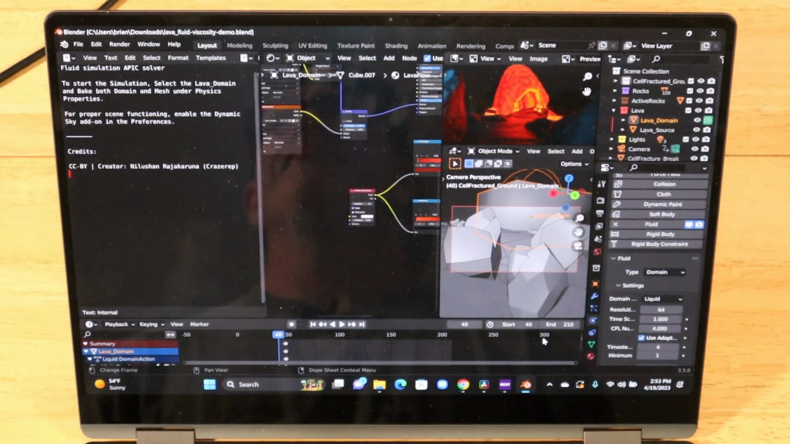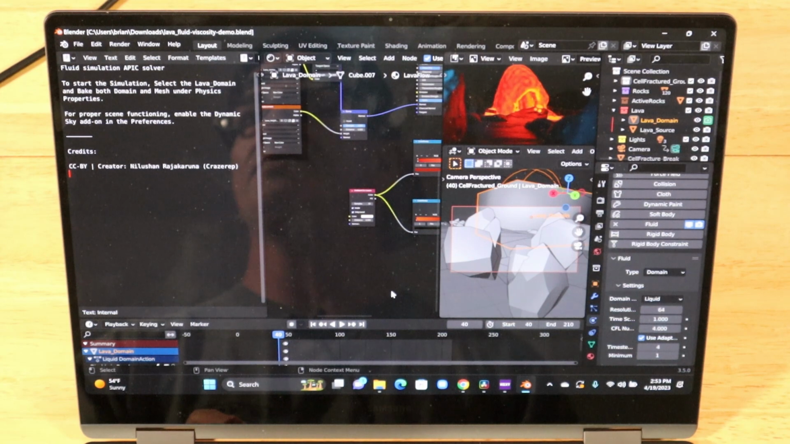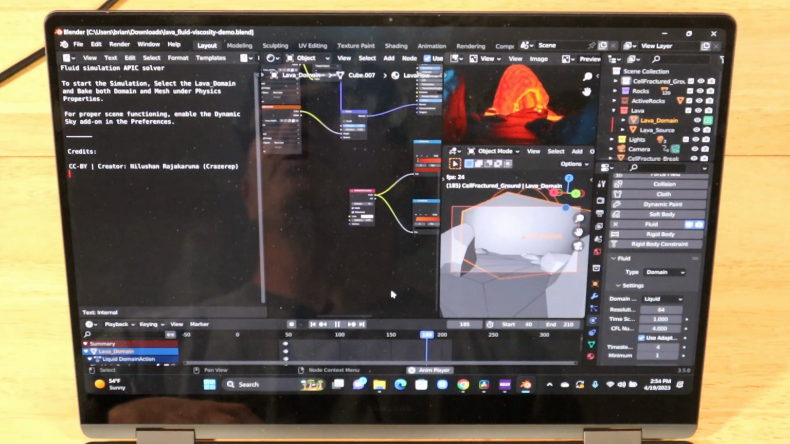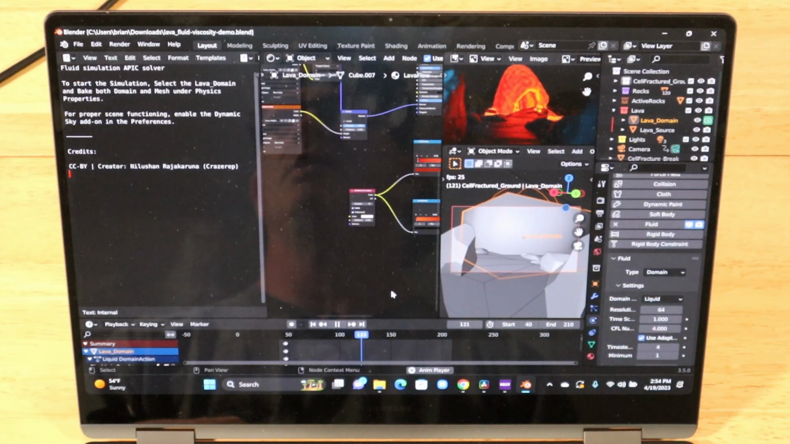Give it just a moment. All right, looks like the project's loaded. Let's go ahead and play this animation real quick so we get a feel for what it's like inside the viewer. All right, so we're looking at about 26 frames per second, 27 frames per second. It's doing pretty good here.